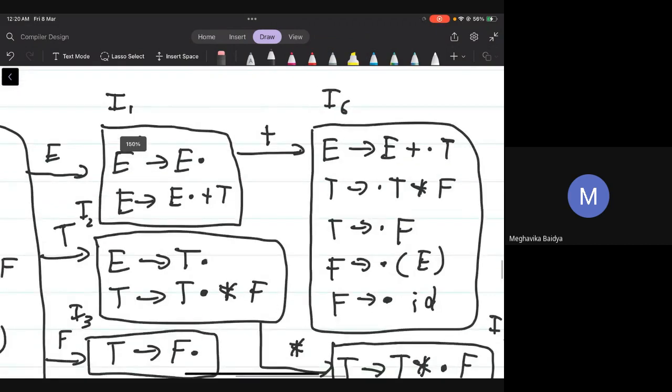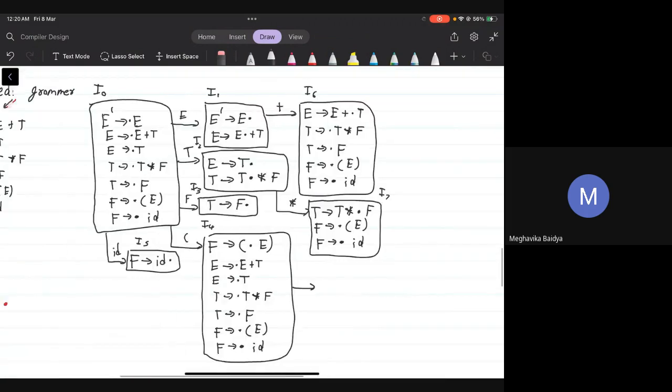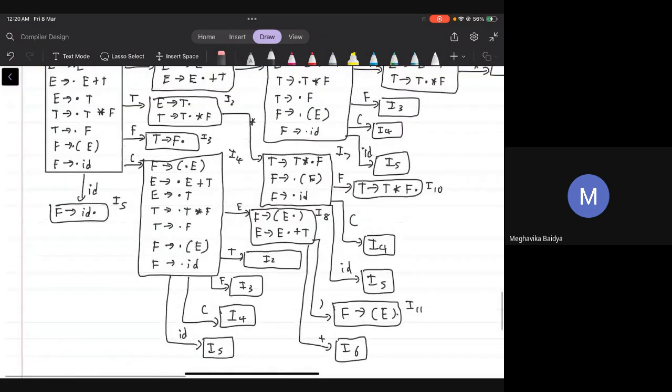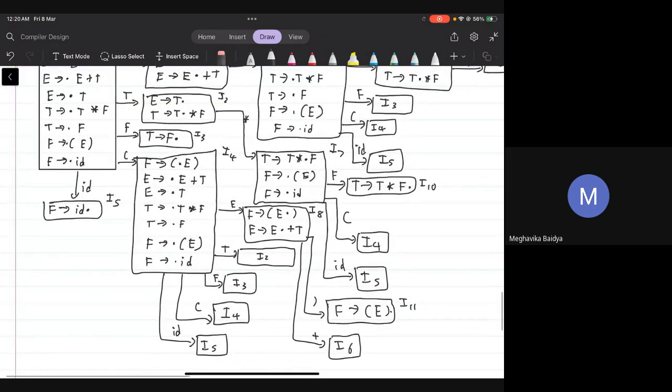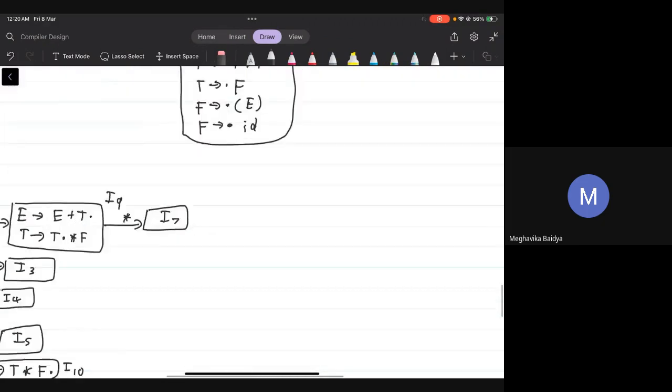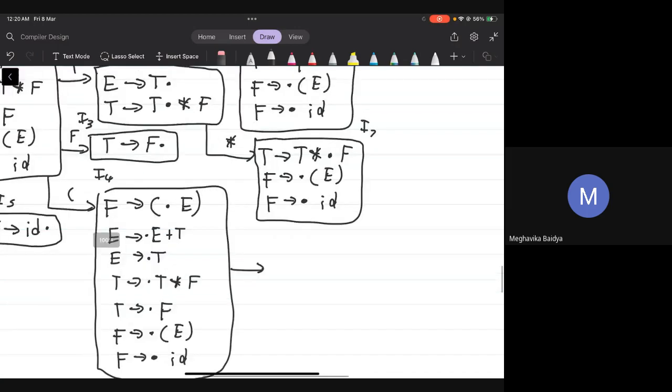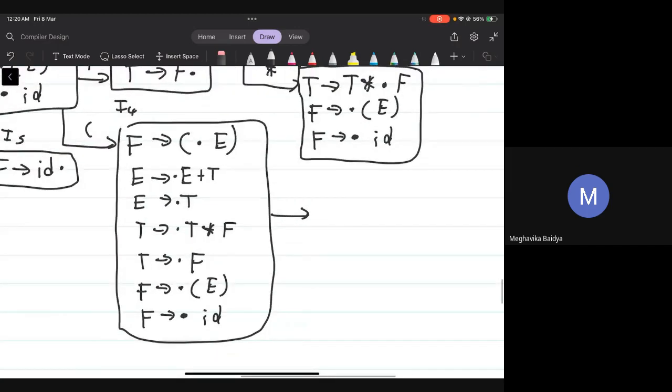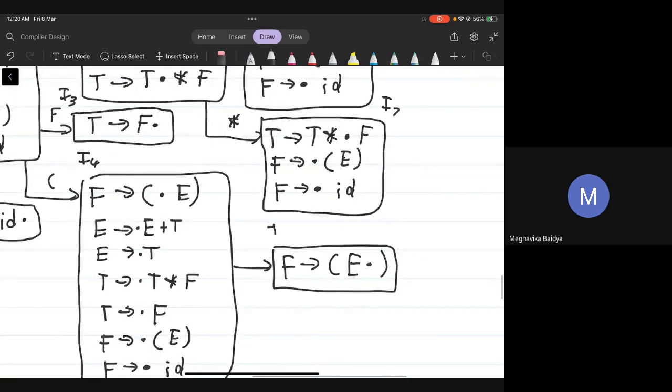No, sorry. When you expand on E, you come back to this part, this one. I1, is it? I'm so sorry. Okay, there was one more step remaining. Then it goes like that. So when you expand on E, it becomes F goes to opening bracket E dot closing bracket, and that's it. This becomes I8.